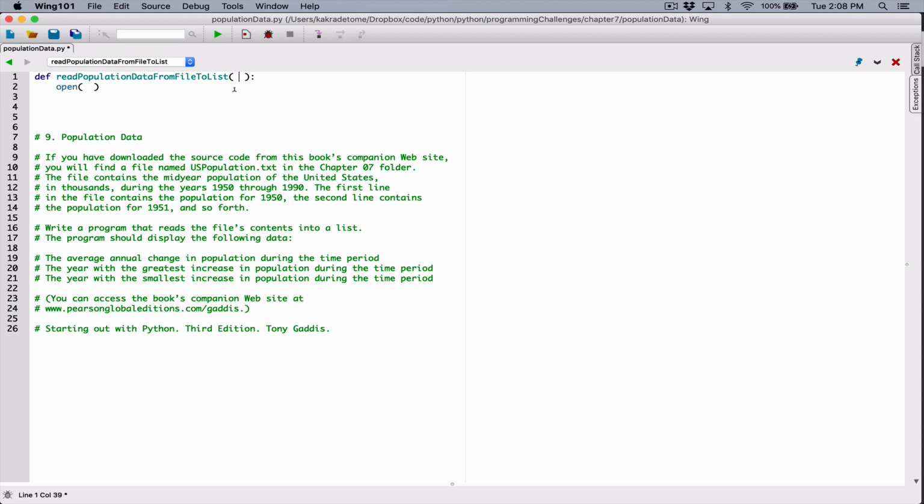And so I'm going to define a parameter for it. I'm going to call it file name. And then I'm going to pass whatever value is passed to this function when it's called. I'm going to pass it for the file name section.